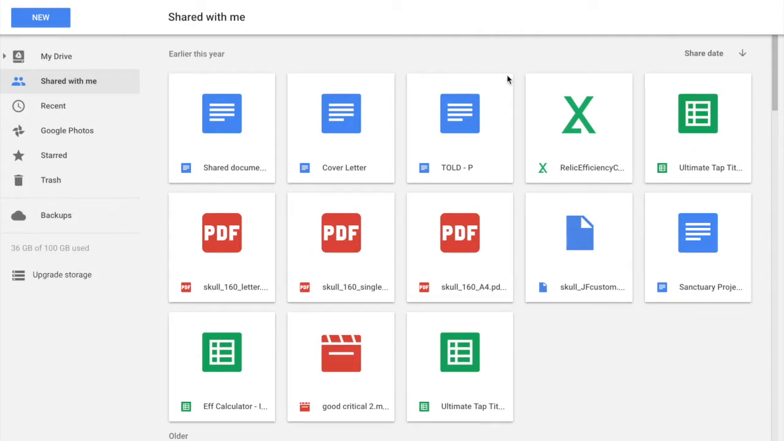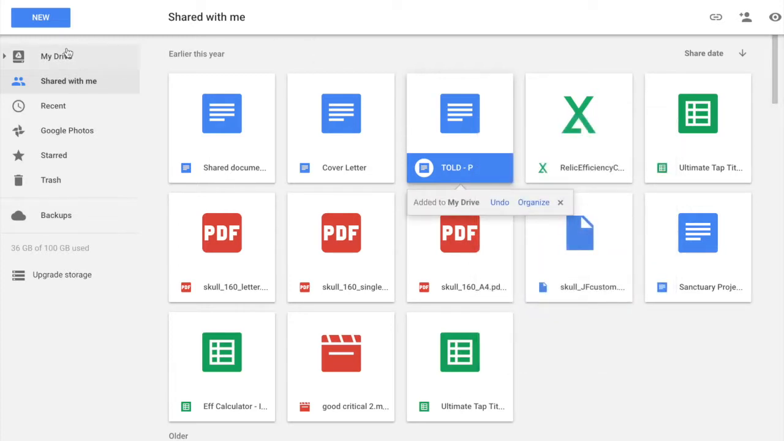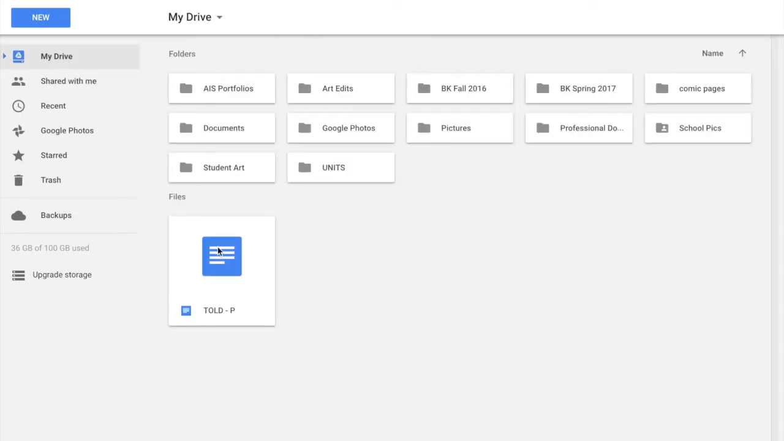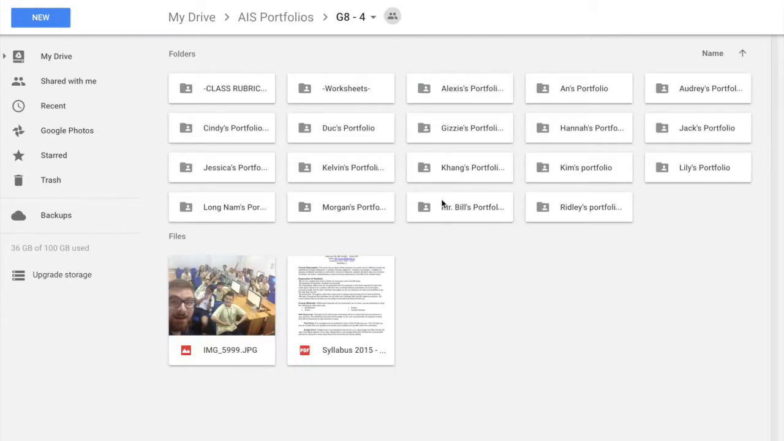So when something's shared with me, I can right click it and hit add to my drive. So let's see, this was a document someone shared with me. When I add it to my drive, it's going to show up right in here. Now what I could do is just drag it around and drop it into the folder that I want it to go into, which is how I put all my students' folders into here.